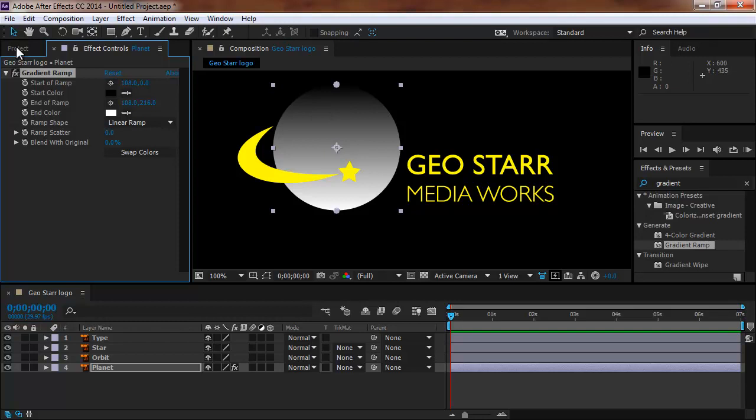Let me point this out to you. Our project tab now has a new tab beside it called Effect Controls, and that's the one that pops up. As soon as you add an effect, it's going to show you the controls for that effect right here. Now we need to be able to see the color that we were using before, so we need to disable the effect. To do that, we're going to click this little effects icon, FX. We'll click on that, and now we can see the color.